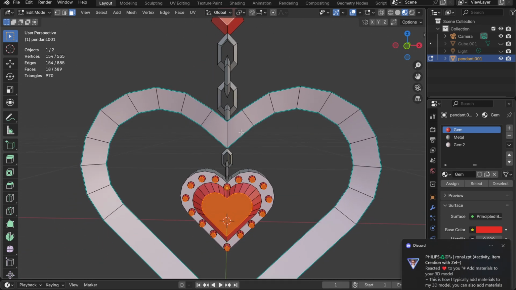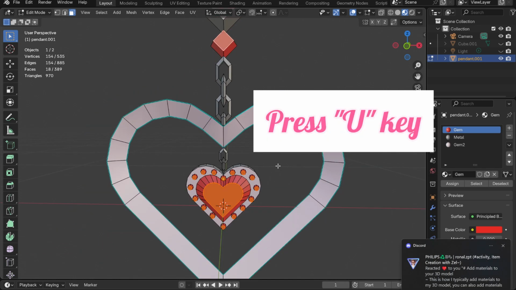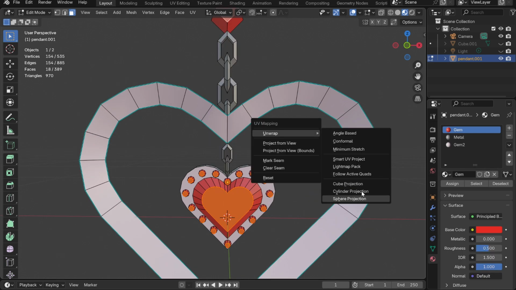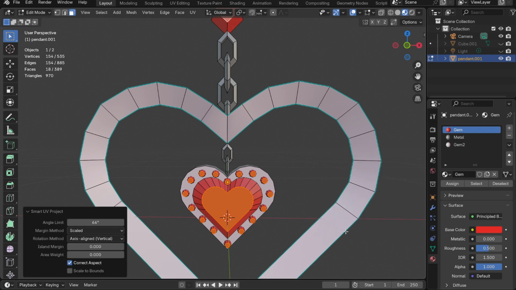After selecting where you want to add a seam, just press the U key and select Mark Seam. To create your UV map, press the U key, hover to Unwrap, and select Smart UV Project.